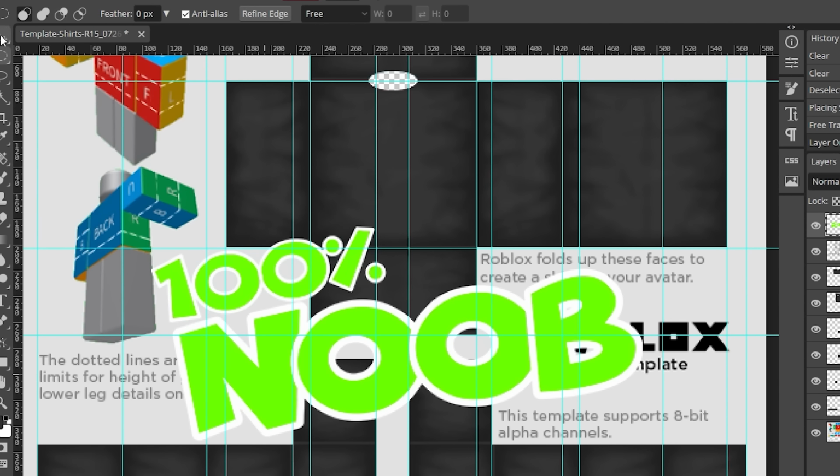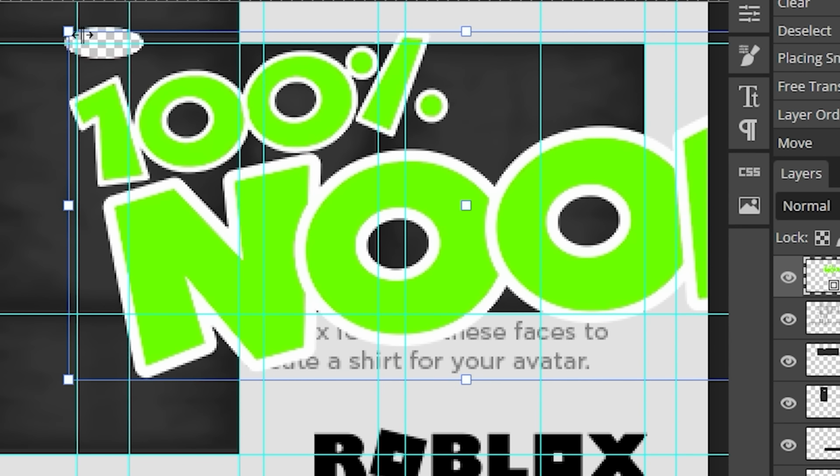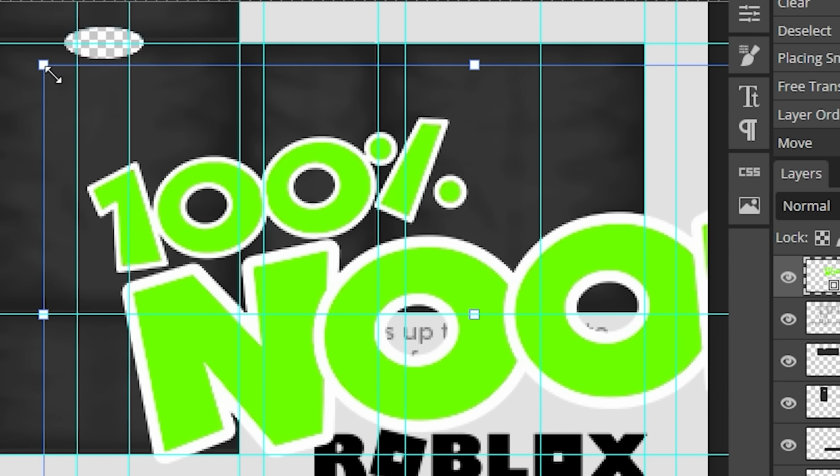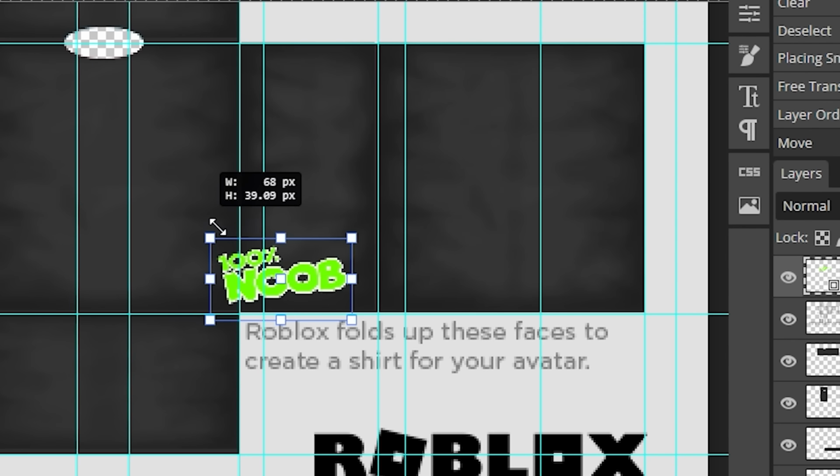So click on your move tool, move it to where you want it. Now we want it on the back of the t-shirt, and then we're just going to drag it down so that it's the right size.